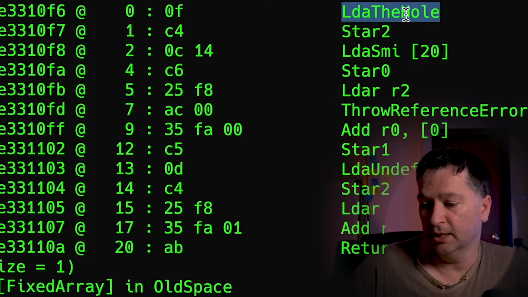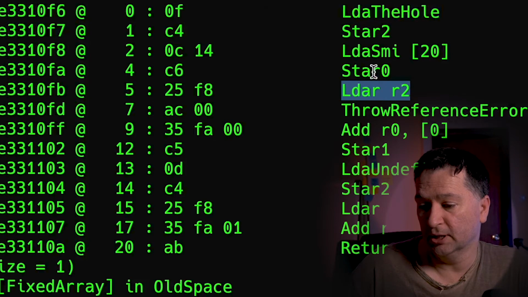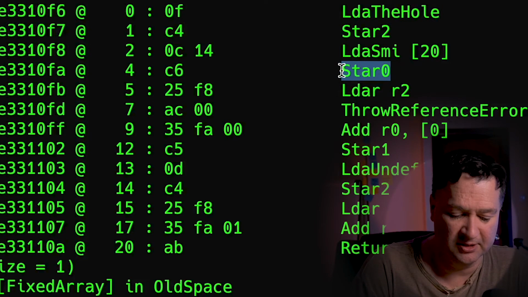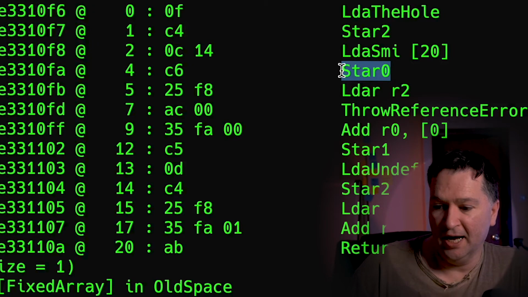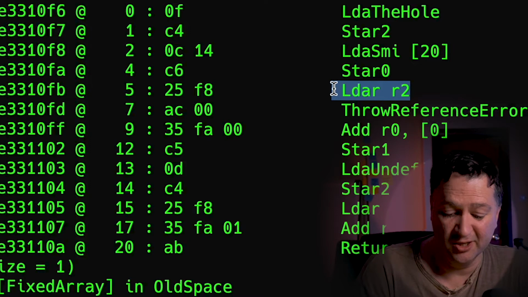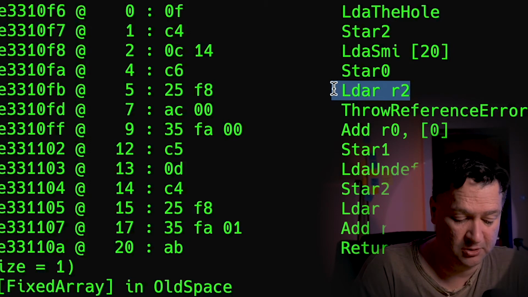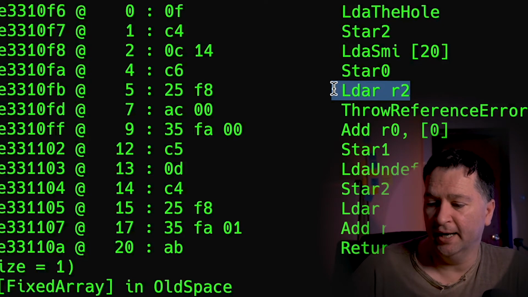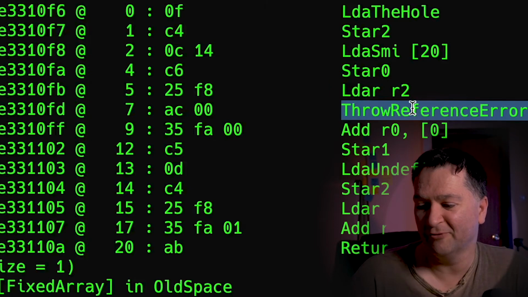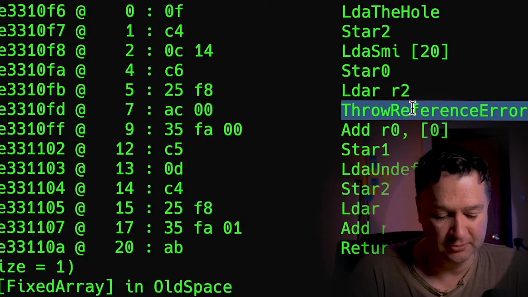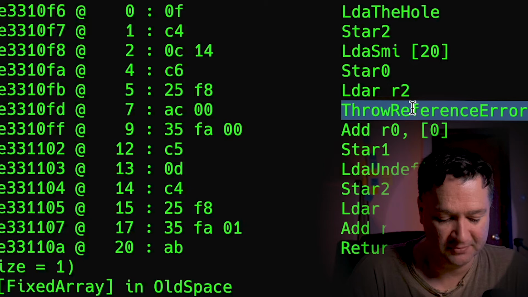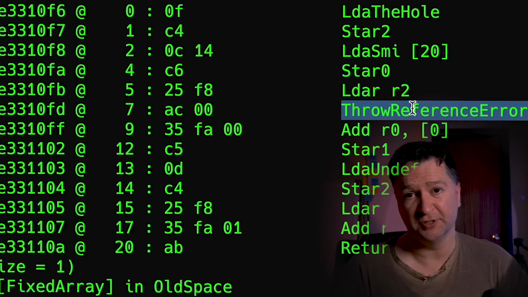And then the next call is store in register 0 whatever's in the accumulator. So that's going to be 20. We still have the hole in R2. R1 doesn't have anything at this point. And then what it's going to do is load back into the accumulator whatever is in R2. So the hole is in R2, so let's put the hole in there. And then the next instruction is going to be throw a reference error if hole. Well, the hole is in there, right? We know this. So it throws a reference error, and that's what happens.